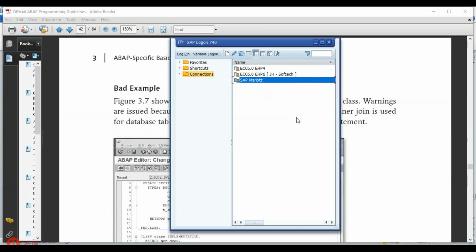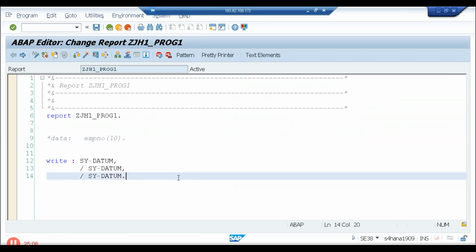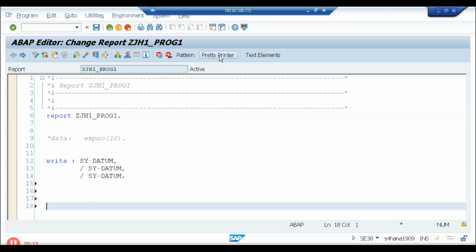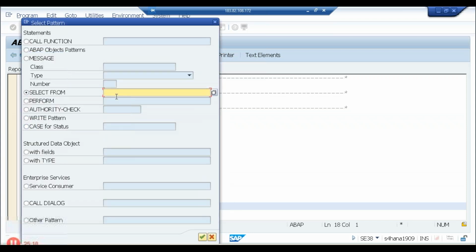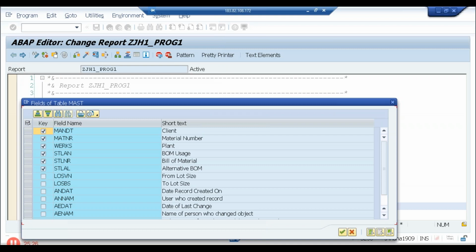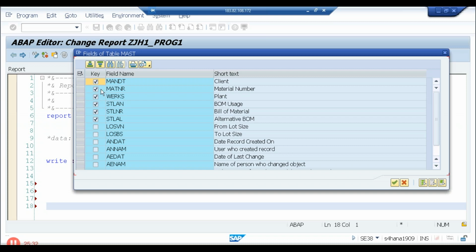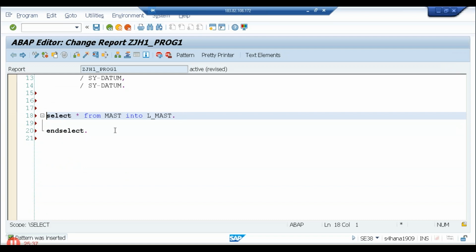There is something which I want to show you here. If we click on pattern, here we have select from which table. I will go for MAST table, select from MAST table. If you say OK, then you can select what fields need to be selected, and choose this. So there will be a select and endselect statement, into L_MAST. This is actually the work area.